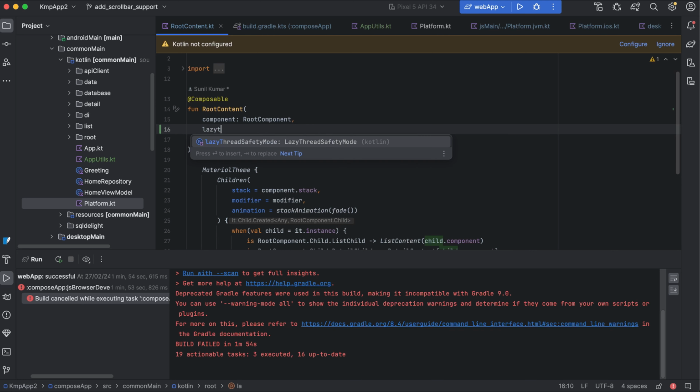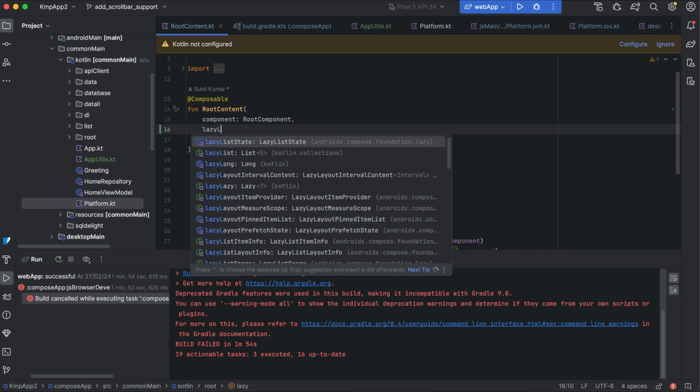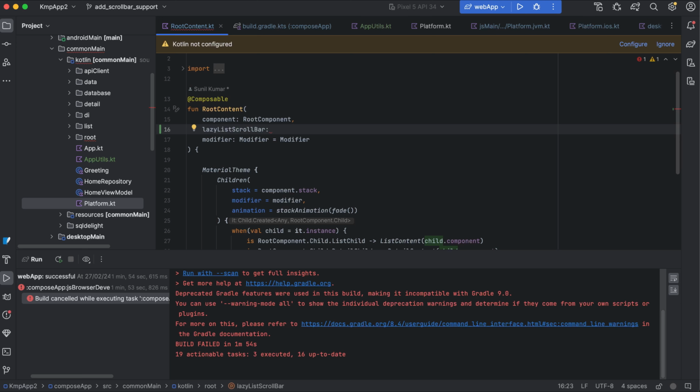So let's say lazy list scroll bar. Scroll bars can be of three types. For lazy list it will be lazy list scroll bar, for lazy grid scroll bar, and for simple columns, if needed, it can be the scroll bar. What we need to do is it should provide us a composable function that will be accepting the lazy list state and modifier. So we will be passing a composable here.